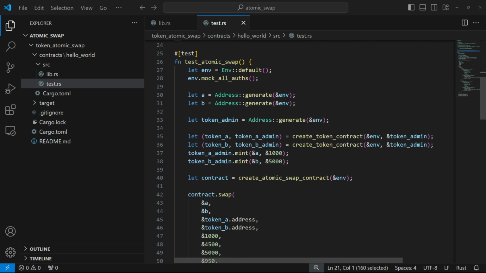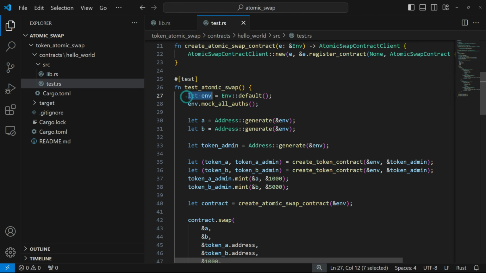Now these are our test cases, where we perform all the necessary tests. At the start of this atomic swap function, you can see these two lines. The first line makes sure that we have a default blockchain where we can test our smart contract. The second line mocks the authorization, so that while running the test cases we do not require any authorization, because we normally require authorization in order to perform certain actions.